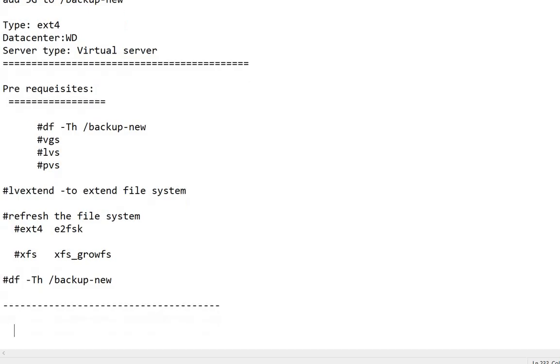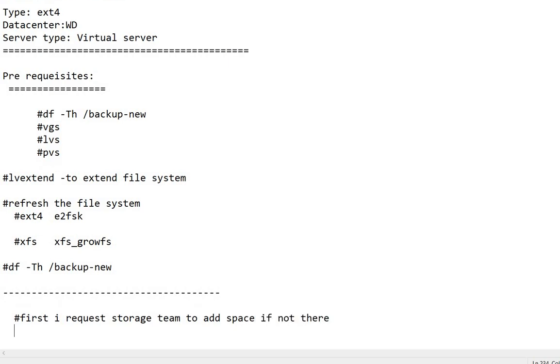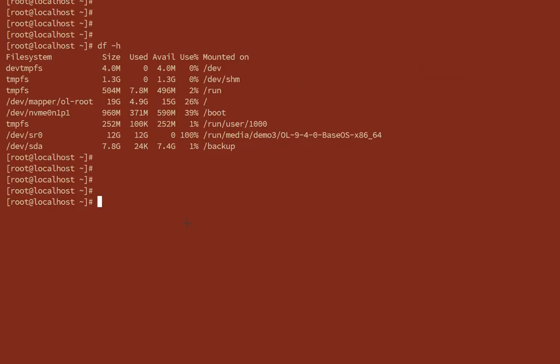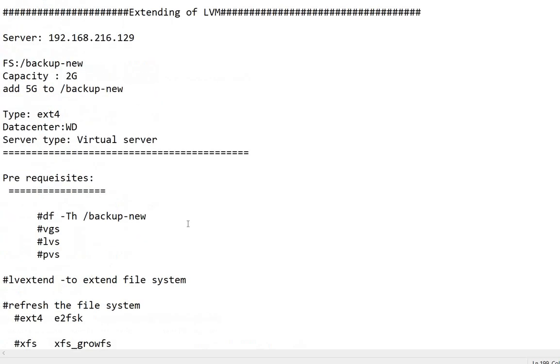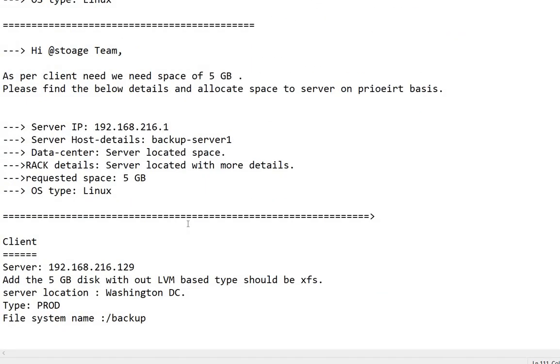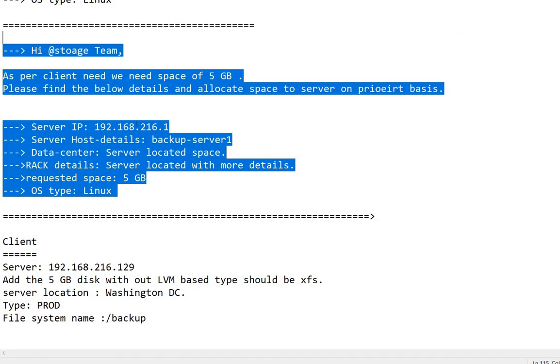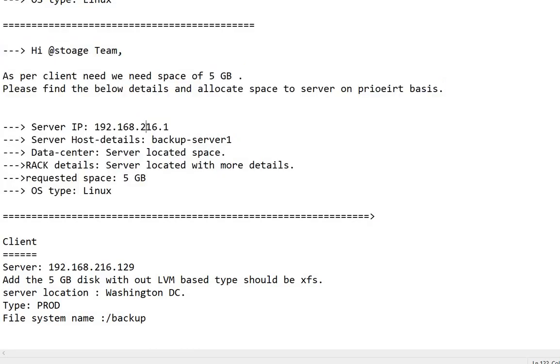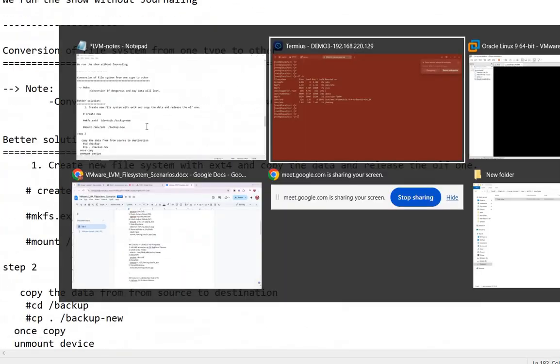First of all, I request the storage team to add space if it's not there. For example, right now I don't have the space, so I request the storage team. Last time I told you, whenever you are sending a request to the storage team, it should be in this format: Hi storage team, as per the request we need to add 5 GB. Please find the details: server details, host details, data center, rack details, requested space, and OS check. Everything needs to be provided to them.